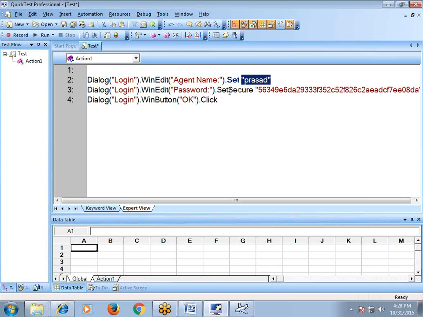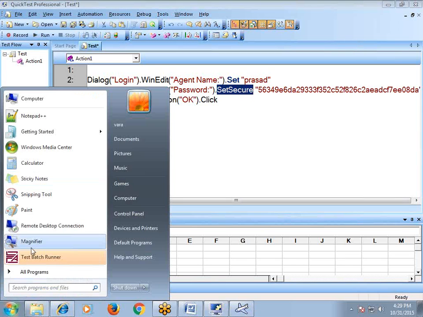In the same way, what is the next step we recorded? I entered the password in the password text box. How is it recorded? Password is the text box name, and again WinEdit is the text box class. And Dialog is its parent object. Here the method is different, since we are entering a password, a protected, encrypted value. That means, how is that password value displayed when you enter it?